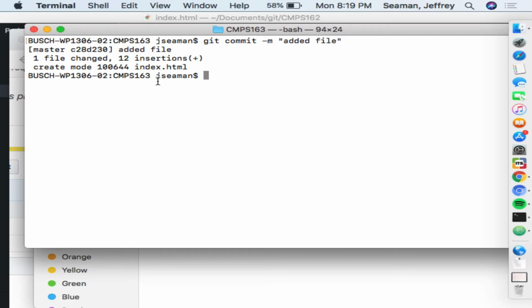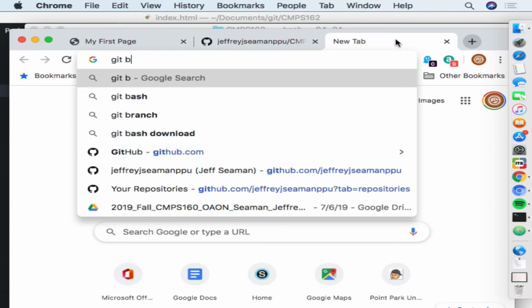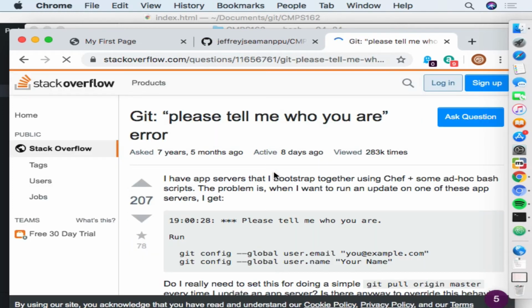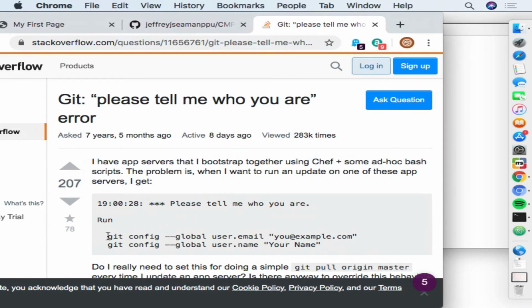Mine says, please tell me who you are. All right, if you get that message, that is the computer talking to you. So when you get this message, tell me who you are, you have to enter this information. You'll do git config. I'll send this to you guys, and you'll do it one by one. You'll put your email address, hit enter, then you'll type all this out again, and then you'll put your name. I'm going to send this to you right now.